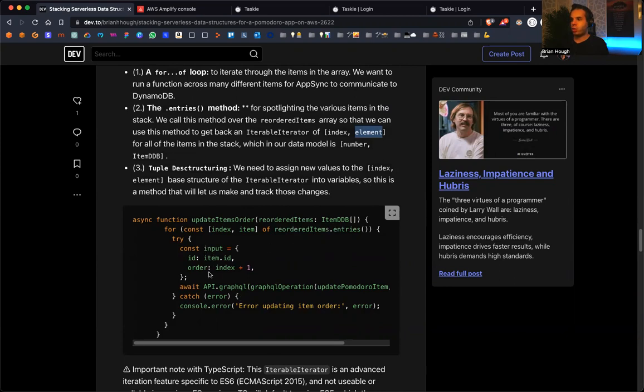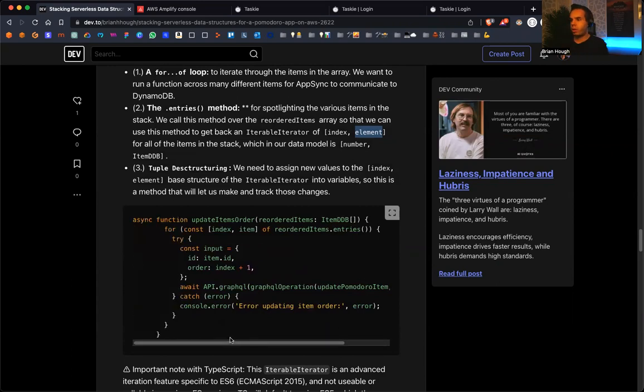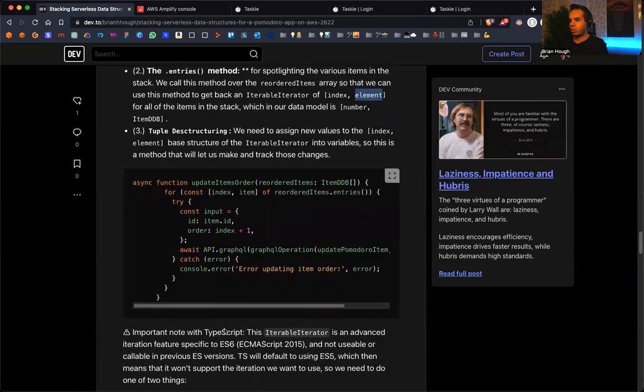So that was my solution for tackling this component of it. Then you'll be able to take this item that's changing, and for the order, you'll have the index, you'll add +1, and then you'll await a call to Amplify API, which is going to AppSync, and then do the GraphQL operation, update this item with the individual input. So this is how you're doing it for each item. And then you could just get an error in a try catch if it doesn't work out.